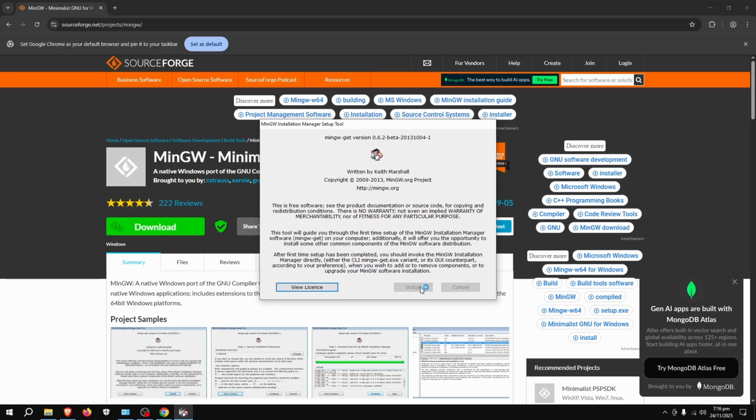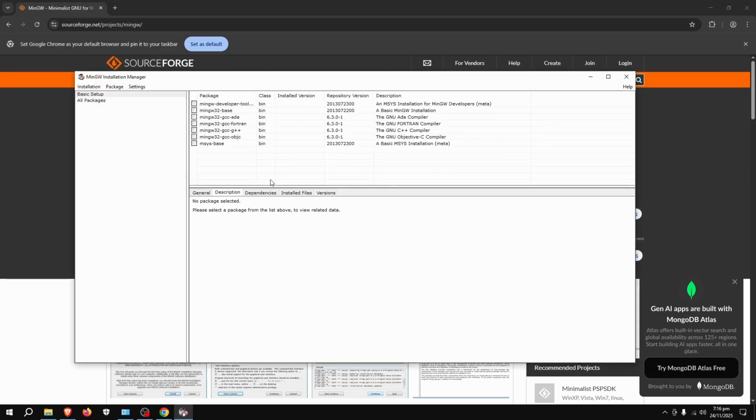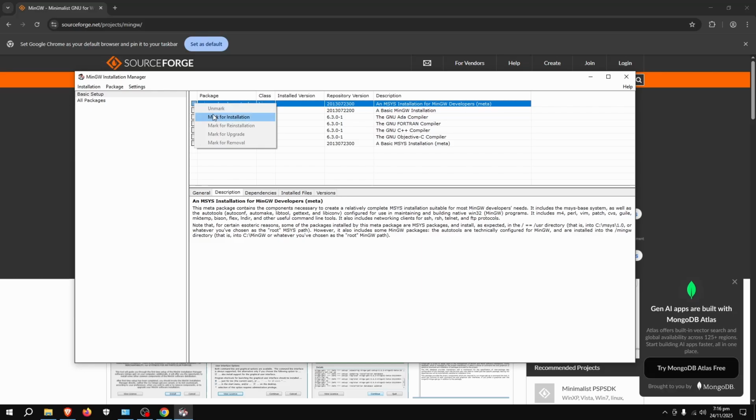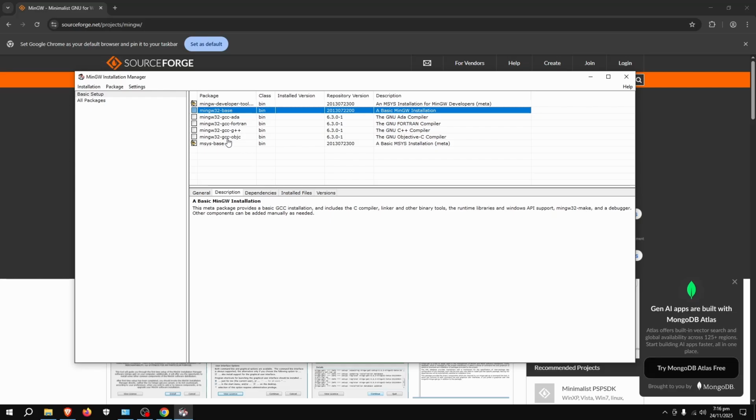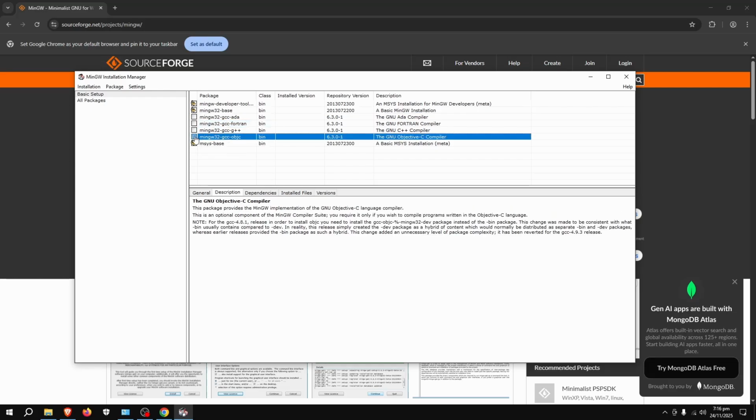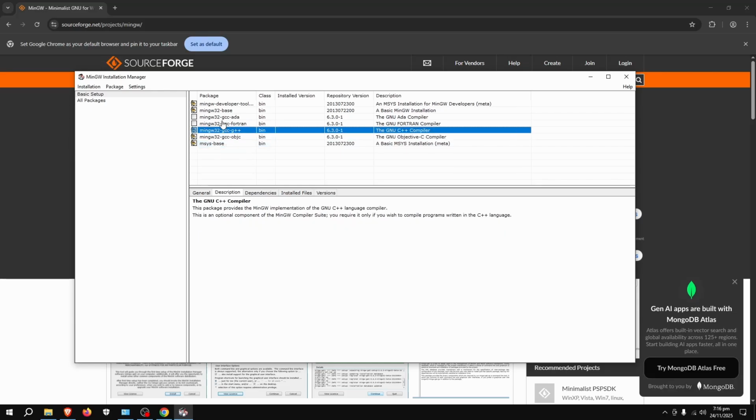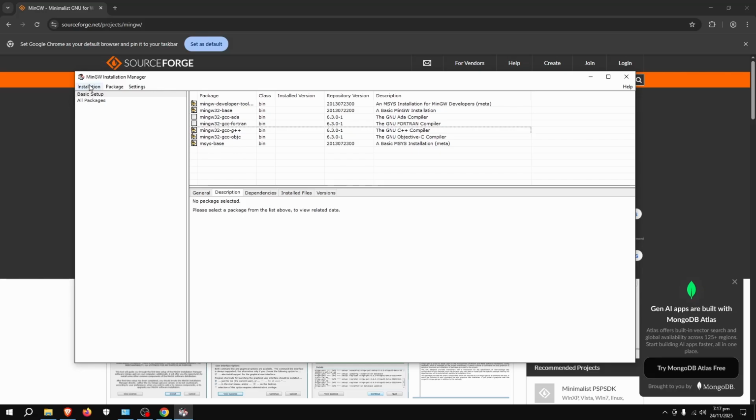Now click on continue. Now select these packages which I am selecting. Mark for installation, mark for installation, mark for installation. So these are the packages you need to select. Now click on installation and apply changes.